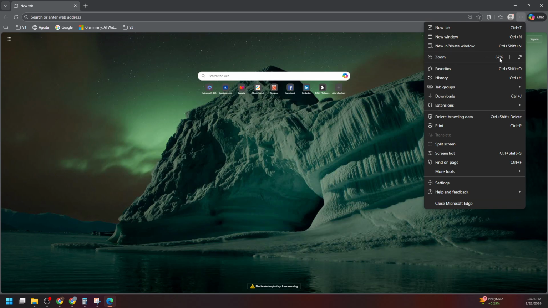That's it. Whether you use the keyboard, mouse, touchpad, or the menu, you now have multiple ways to zoom out in Microsoft Edge quickly and confidently.